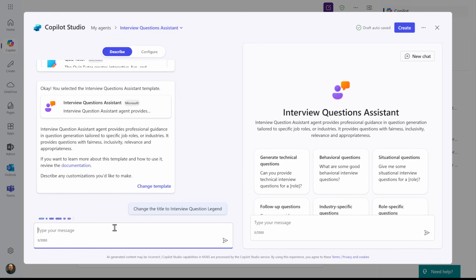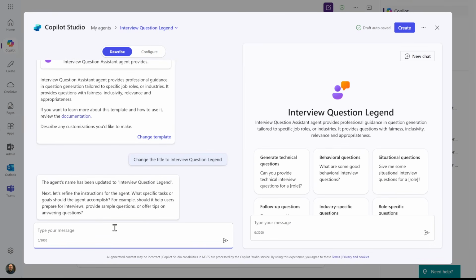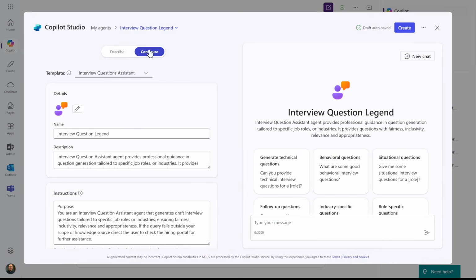And as I tell it to do stuff here on the left, it will make those changes on the right. So there you go, you can see that that change has happened straight away. Now, this will ask you questions on how you can change this. But before we get into that bit, I want to click onto configure, because this is showing you what sits behind the scenes.